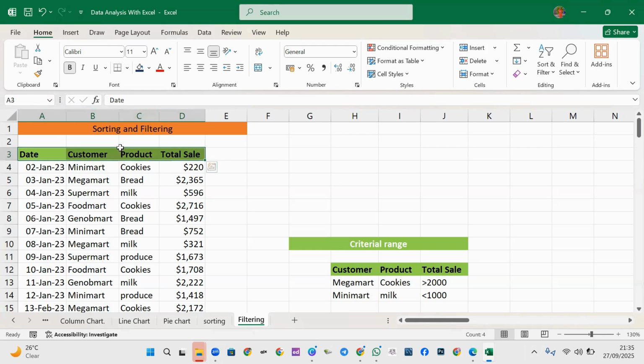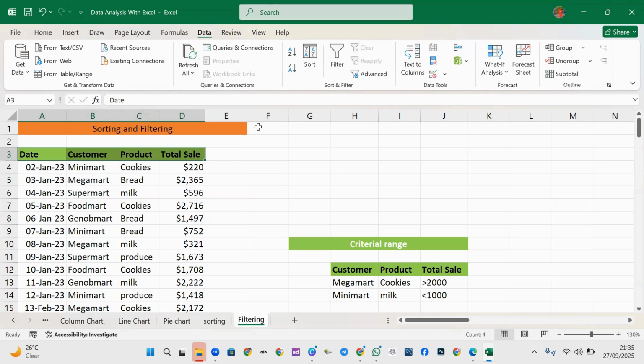What do I do? I go to Data, and this is sorting. This A to Z means sort ascending, from the smallest to the highest. So the Z to A means sort descending, from the highest to the smallest. So now I want to sort by amount, these cells.